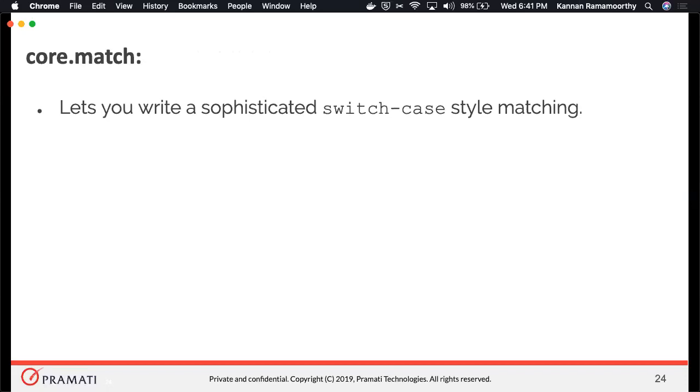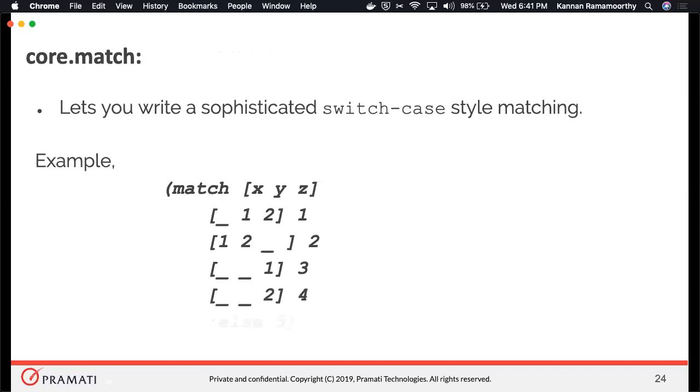And the next thing is core.match. Core.match is another library under the Clojure umbrella. It lets you write sophisticated switch-case style matchings. As an example, you can write a match statement like this. Here we have three variables x, y, and z, and based on a matching expression, I'm returning some value. For example, the second line says for any x, if y is 1 and z is 2, return 1. And in the fourth line, I'm saying for any x and any y, if z is 2, then return 4. And the last thing is a default case.